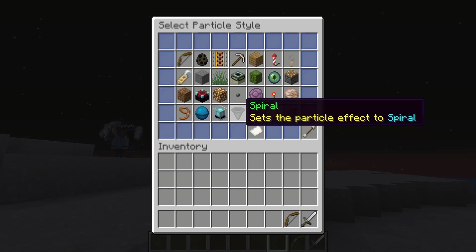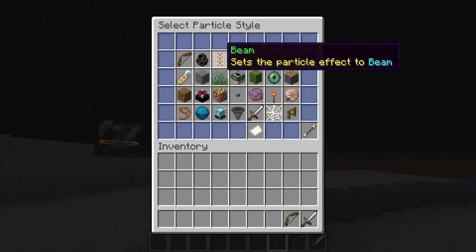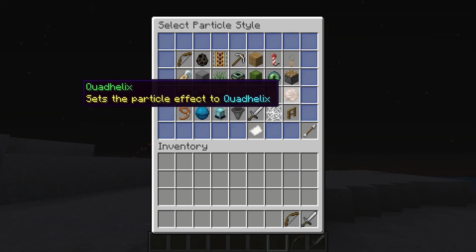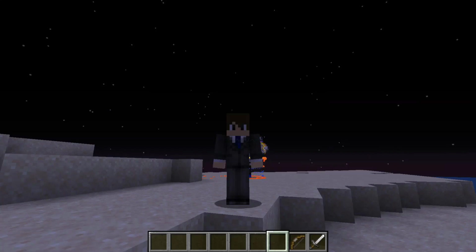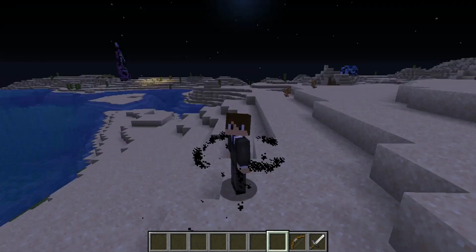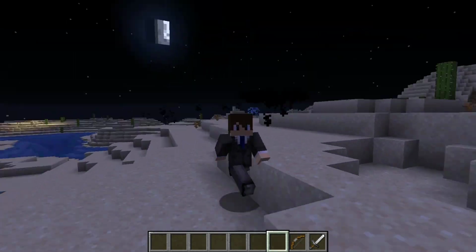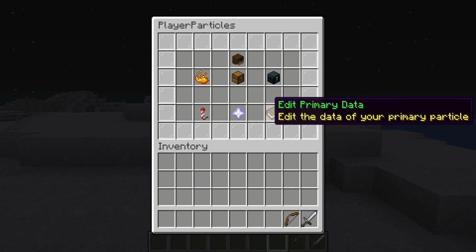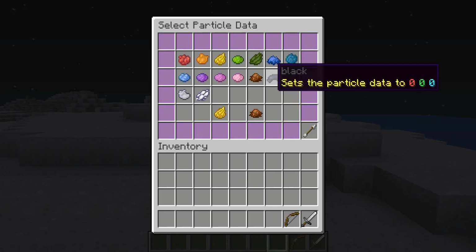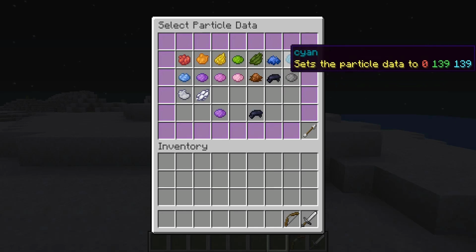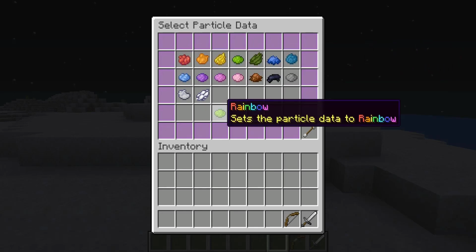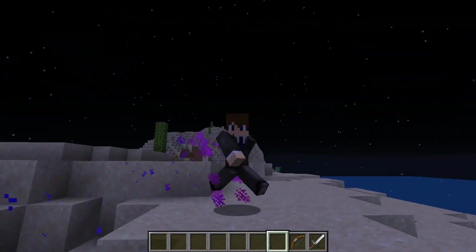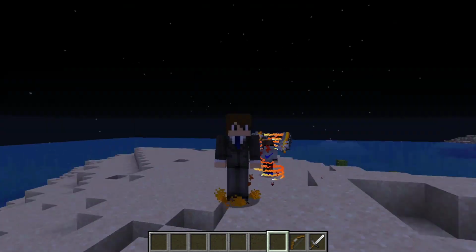And here we can edit the primary style, so that is going to be like, if you want the dust to be like a sphere, thick, twins, etc. We could do the quad helix, that sounds like it'd be fun. And there you go, we got the helix rising up above and around us. And last but not least, we got the data of our primary style. So here you can set the particle data to various colors, so we could set it to rainbow. That'd be fun. And as you guys can see, it has taken itself into full effect.